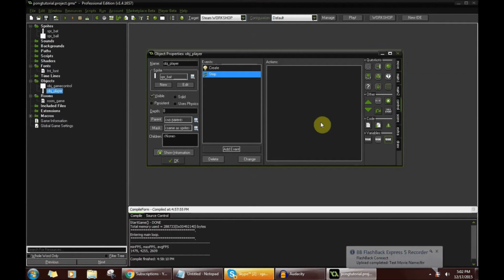So every frame. Now if there's 30 frames per second, which there are in GameMaker, you can modify it to be 60 frames per second, but that's a different thing for a different day. If there's 30 frames per second, which there are by default, then any action that we put in here will happen 30 times a second.